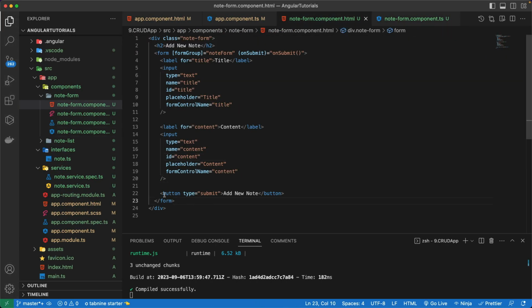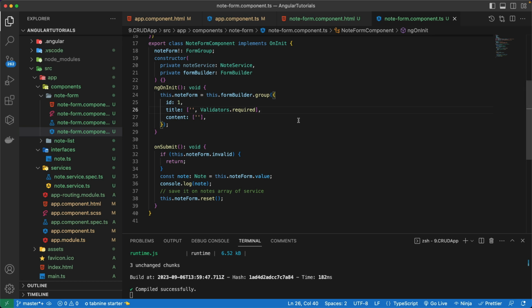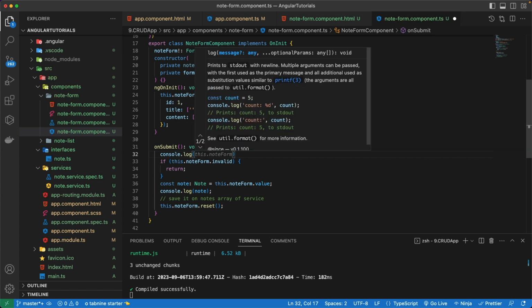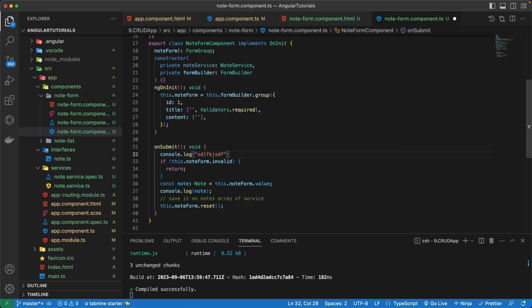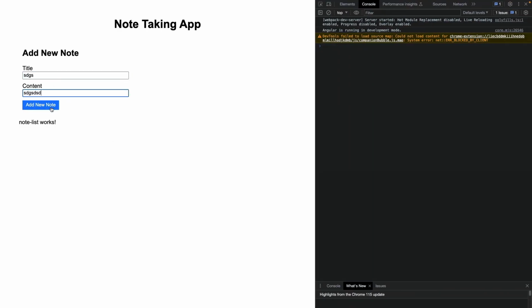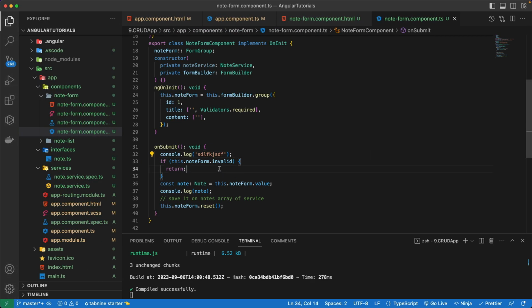What's wrong here? So we have given the form type submit, and we have this on submit function over here as well. All right, so do we have this valid here? Let's log something over here. So console.log something over here to see if the form is valid or not. Debugging is a very important part of our work. So let's try to add some strings over here. Let's click on it, and actually this function is not getting triggered. I need to see what's wrong with it.